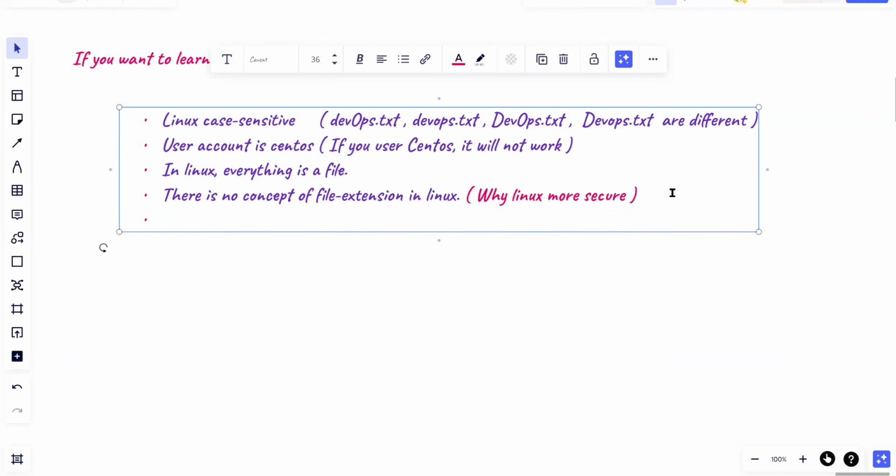For example, in Windows, we have files like sample.txt, resume.word, data.ppt or data.xls.